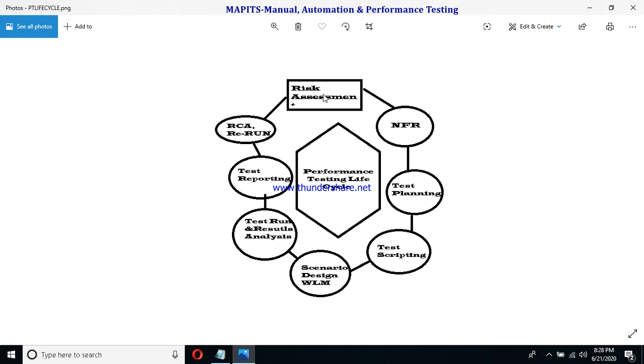Next one is performance scripting, right? So test scripting. What we do is create the test scripts as per the approved performance test plan. Whatever scenarios and functionalities we have decided for the performance testing, we start with the test scripting basically. So how do we do the test scripting? By using the decided tool, right? Based on that tool, we develop the scripts basically.